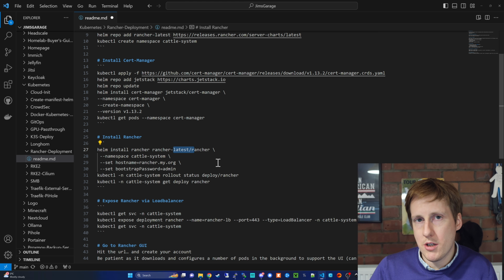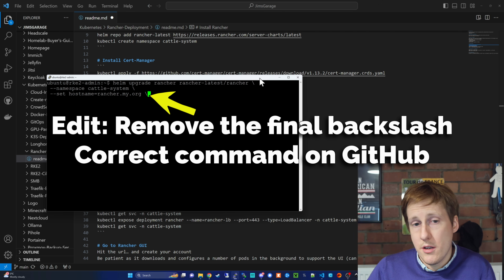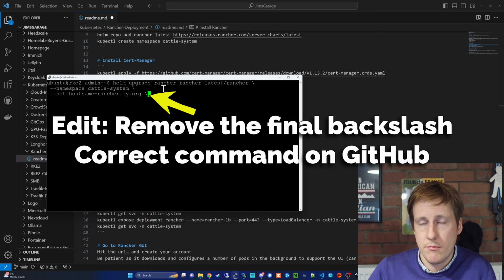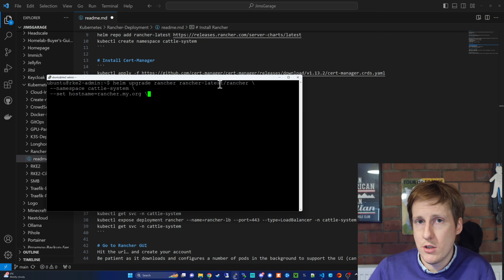So let me copy this command, changing the install to an upgrade, into the terminal, and then we'll get on with it. So the command we need looks like this. It's helm upgrade Rancher from the Rancher latest repo.